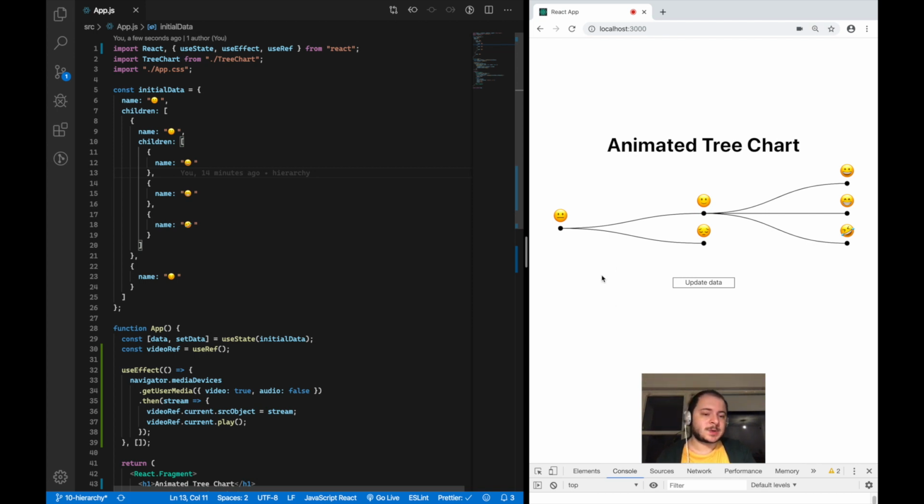And in this one, I want to show you how to create this animated tree chart right here. So it will animate if I reload the page, like so, and it will also animate when we update the chart. Yeah, that's it. Stay tuned.